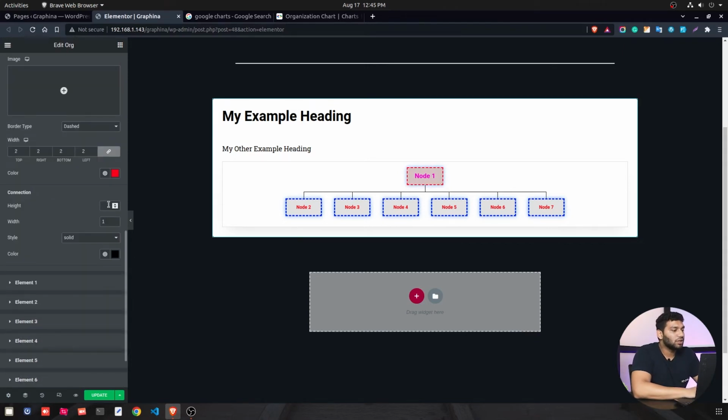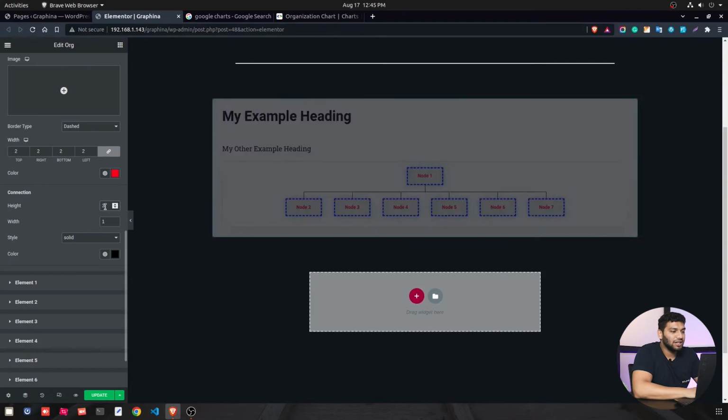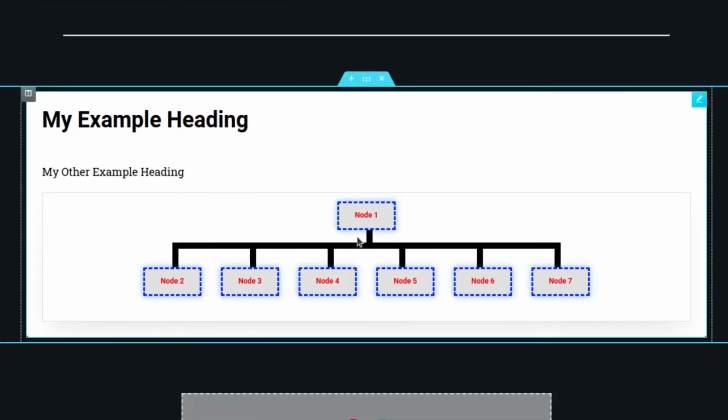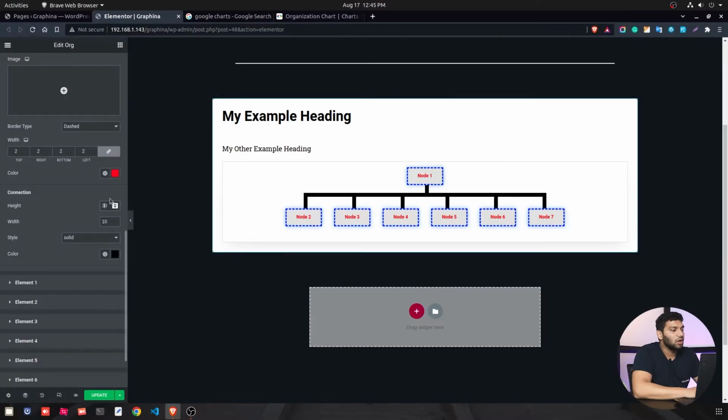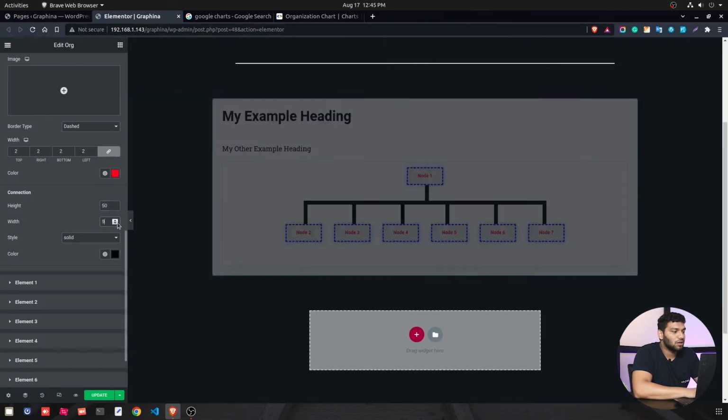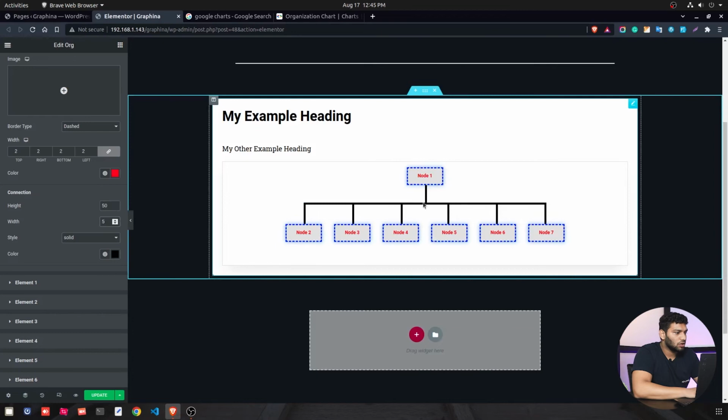So in the connection we have the height. You can see that by increasing the height this will change. Then we have the width. So this is how you can change the width, by just changing the value. Then I will increase the height so you can understand it better, and I will decrease the width.